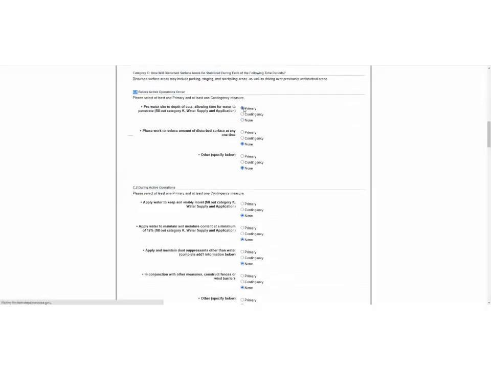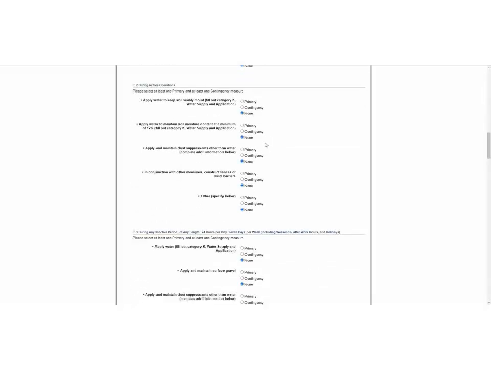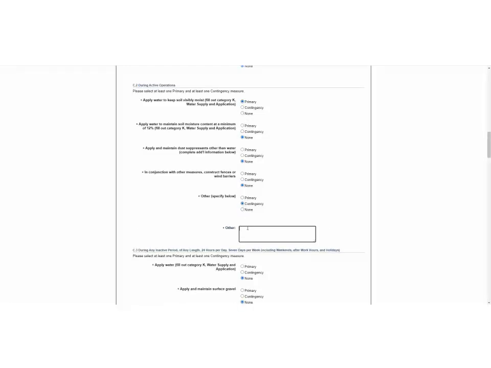For category C1, please select Primary for pre-water site and Contingency for phase work. For C2, select Primary for apply water and Contingency for other. Then please enter CSOPs in the other box.